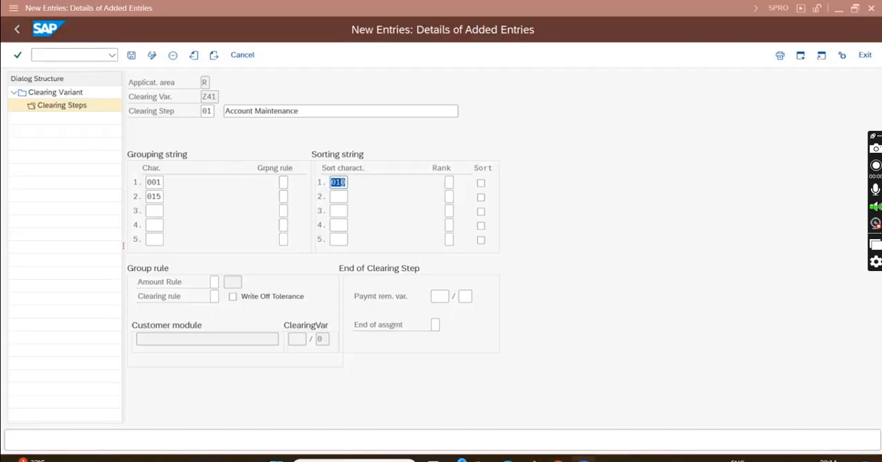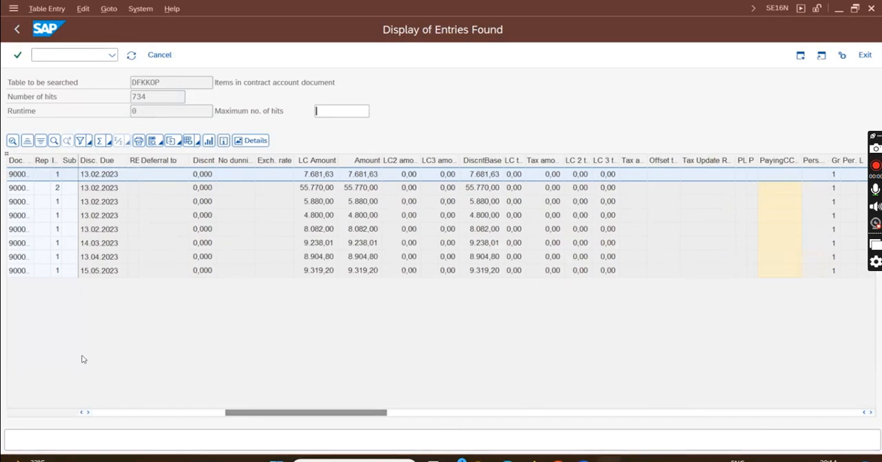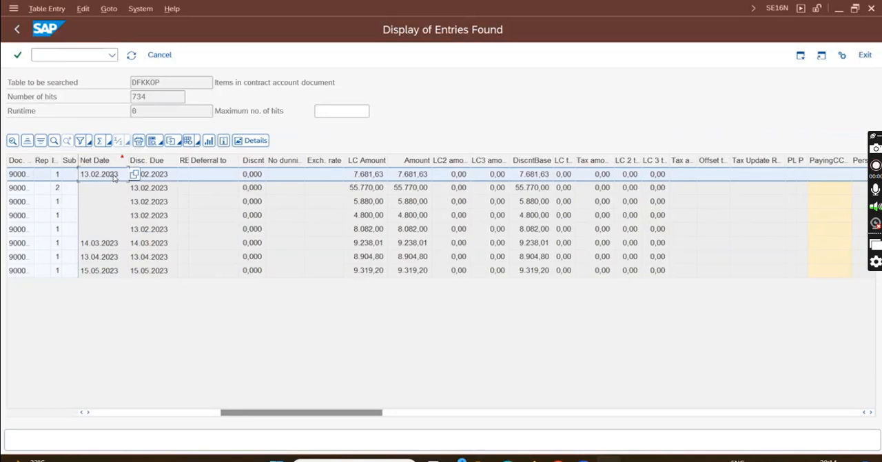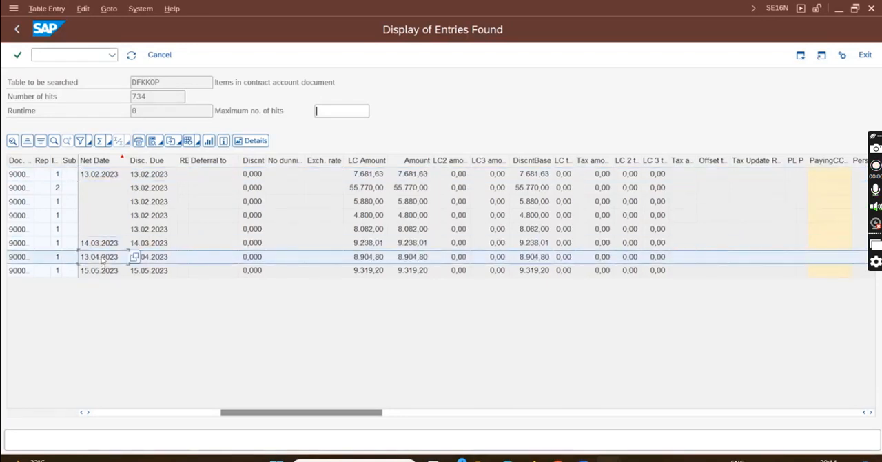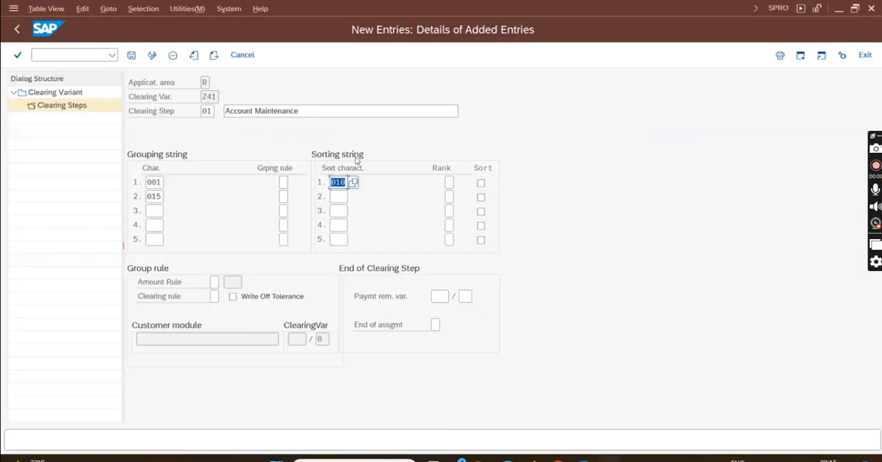So here I'm sorting. Suppose within this, now I will sort based on due dates. Where is my due date? Discount due date, next net due date. So I will sort ascending. Ascending means these items were posted first. This was posted on 13th of February. These are on 14th of March, 13th of April, 15th of May. So based on due date, these were posted earlier, so this will participate in the clearing first. If I assign due date, then it will be FIFO.